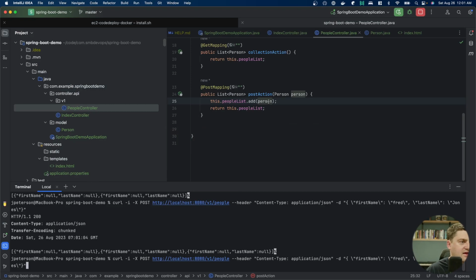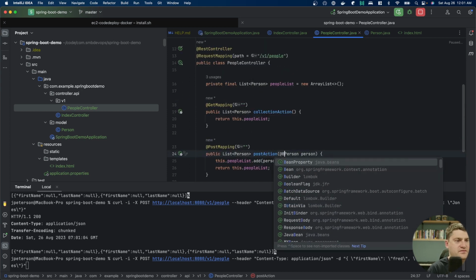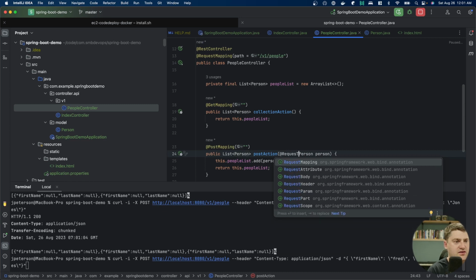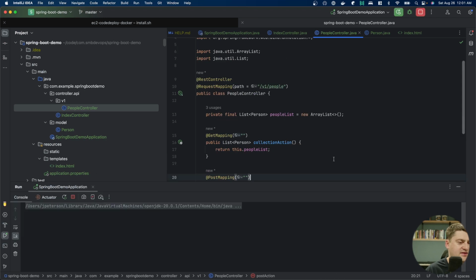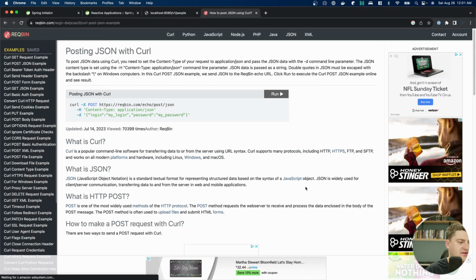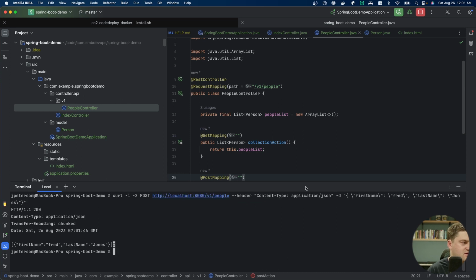Why did it not like that? Body. We need to, I want to say that. We don't need to require it. Let's try that there. I think that's the annotation we need, off the top of my head. This is kind of live coding. Okay, let's clear this.